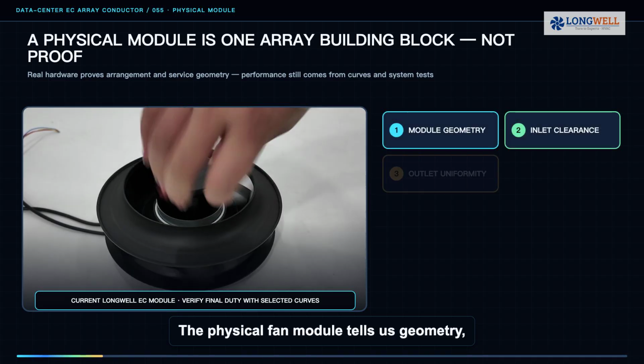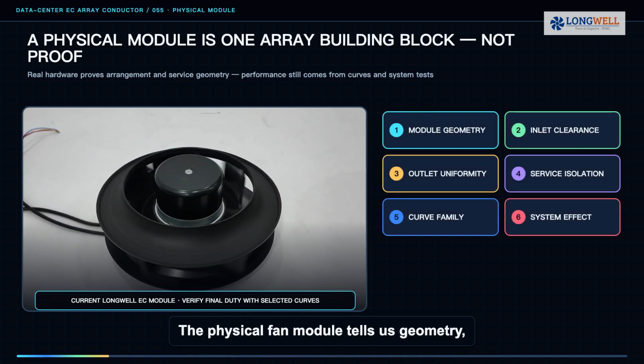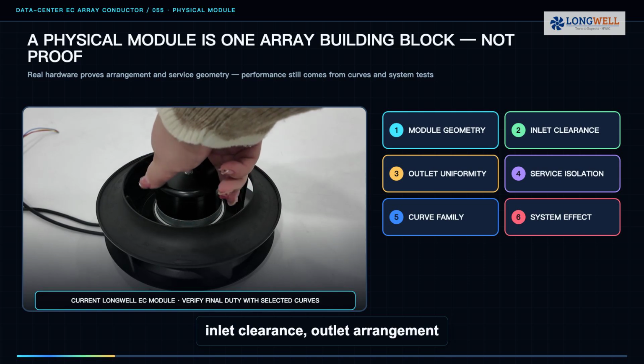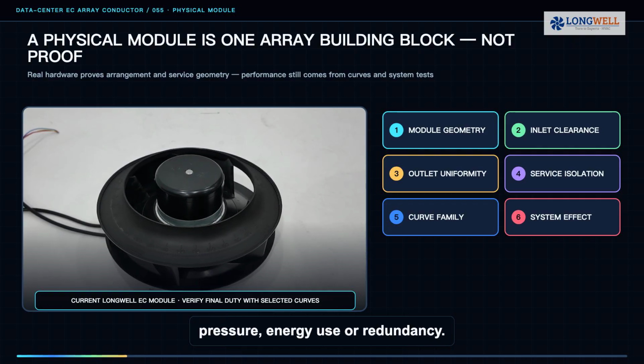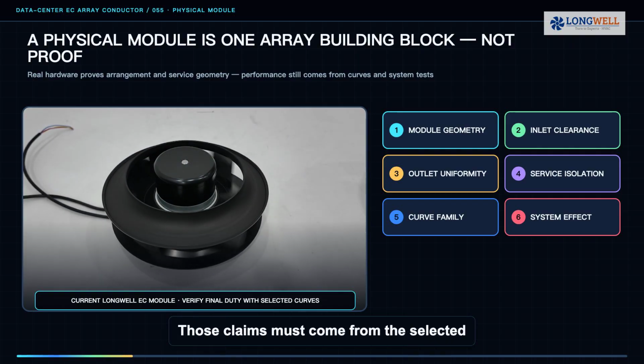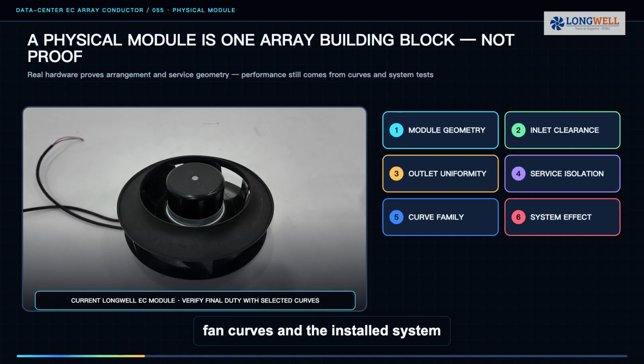The physical fan module tells us geometry, inlet clearance, outlet arrangement, and service access. It does not prove airflow, pressure, energy use, or redundancy. Those claims must come from the selected fan curves and the installed system test.